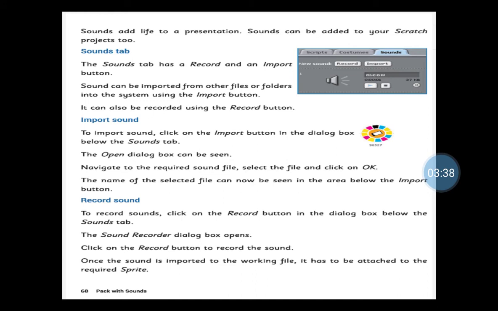Next, we'll see how to add the sound. Sounds add life to a presentation. Sounds can be added to your scratch project too. If we are preparing a presentation and we add some sounds, it's very interesting to listen to, and for the people who are watching your presentation, it will also get some interest, right? So that's why we will add some sounds to the presentation.